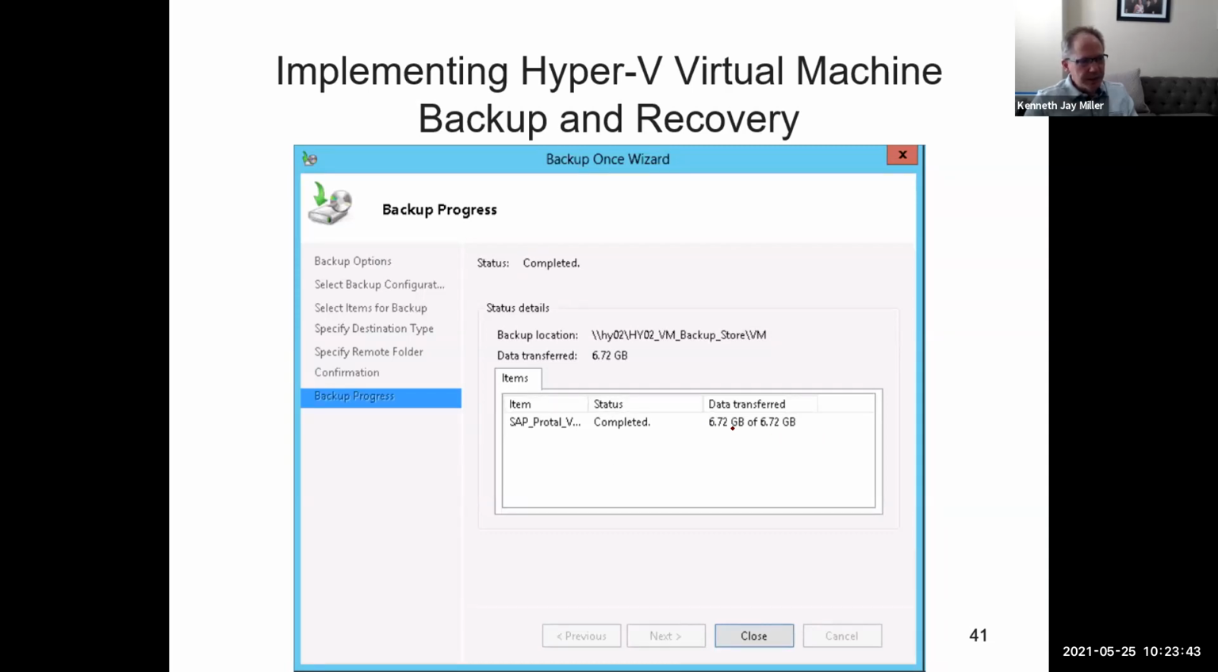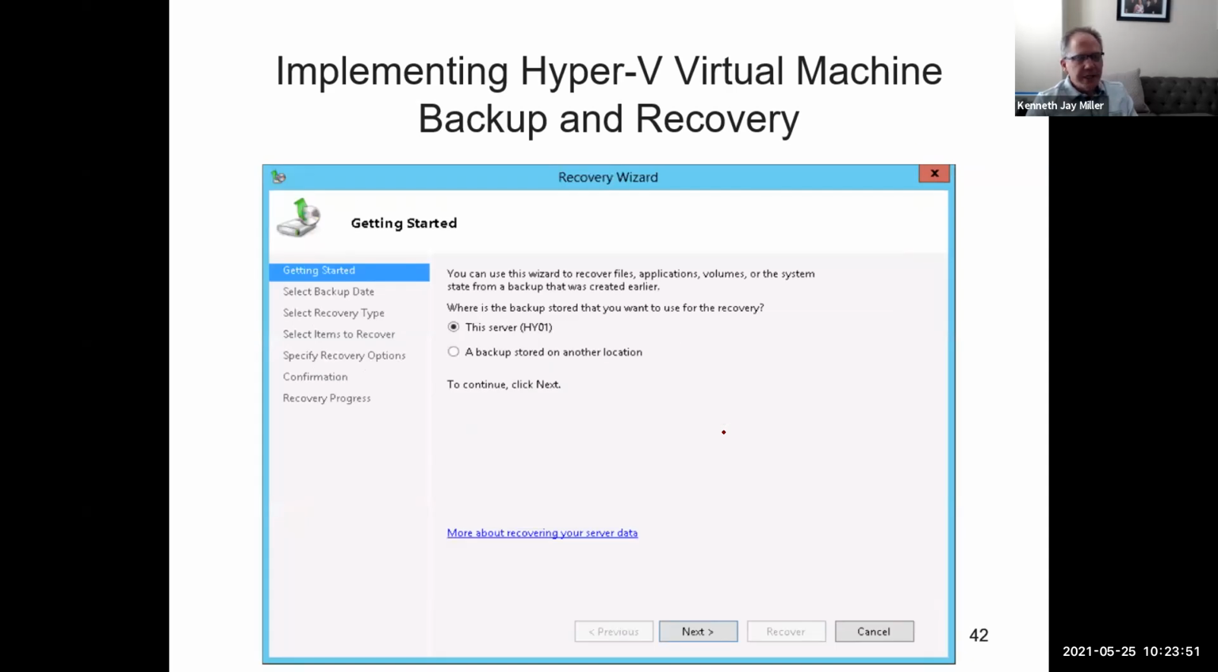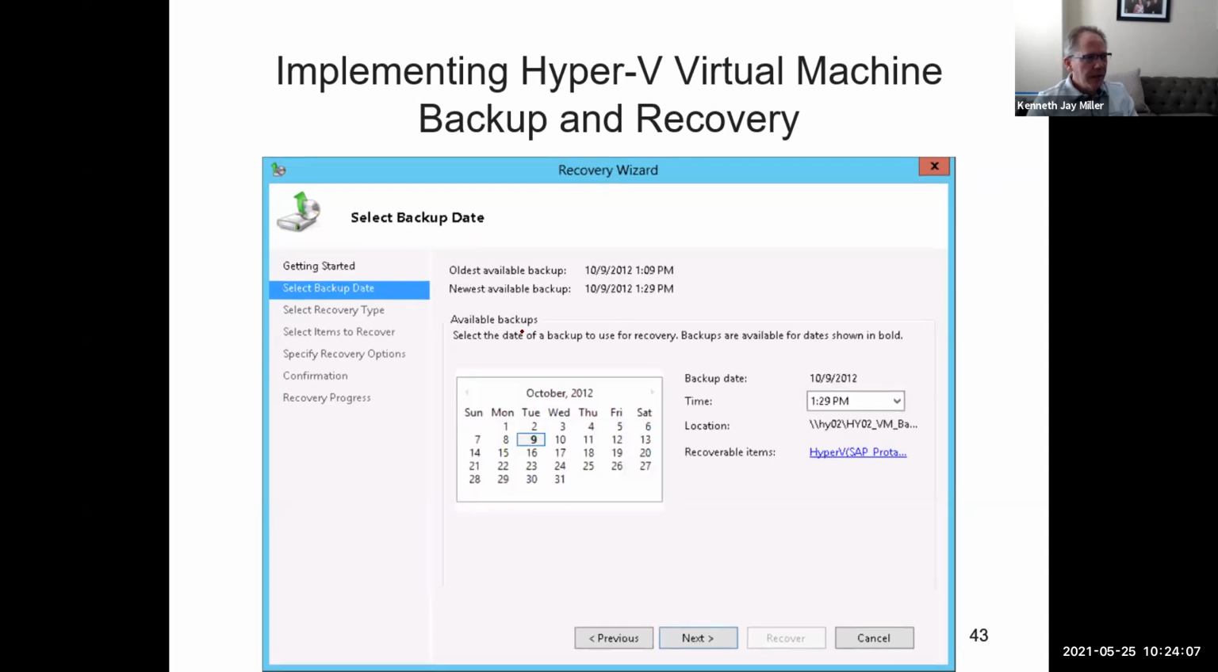This is relatively small, 6.72 gigabytes of data. Then I can go into the recovery wizard and it'll ask where do you want to recover this to? Where is the backup stored that you want to use for this recovery? I'll say this server, which is my HY01 server. And I can say when do you want to recover it from? If there's multiple backups, you'll have multiple dates that will be bolded here.